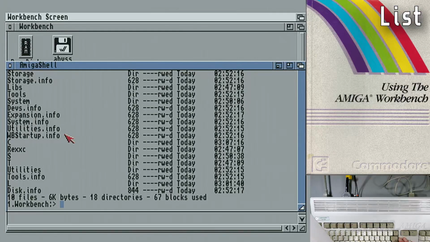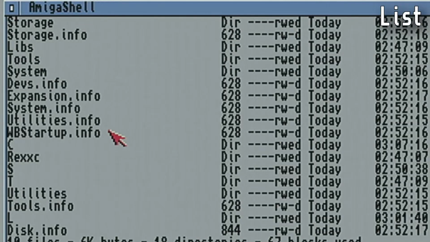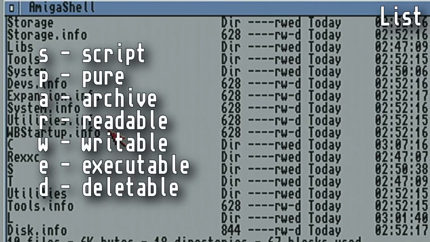It will contain the file sizes, the protection bits for both files and directories, and the date and time for the files. The possible protection bits for a file are listed as S for script, P for pure. I haven't got any of those here. A has been archived. There we go. R is readable. We've got that. W is writable, E is can be executed, and D is can be deleted. So that's what that RWED thing is there. If a protection bit is set, the appropriate letter is shown. This means the bit is on.